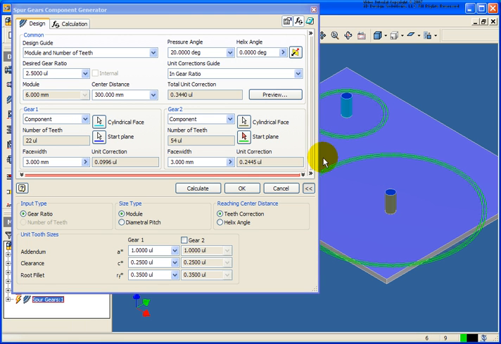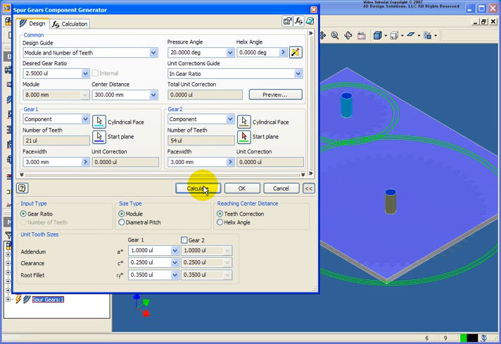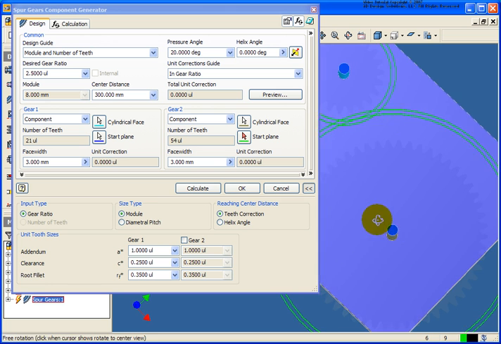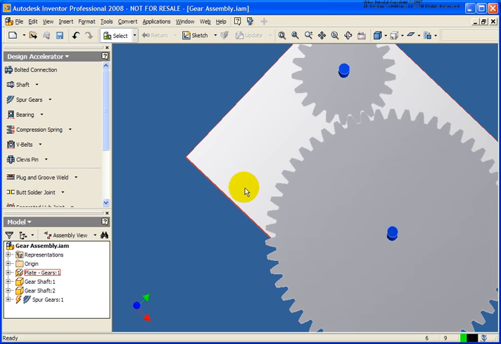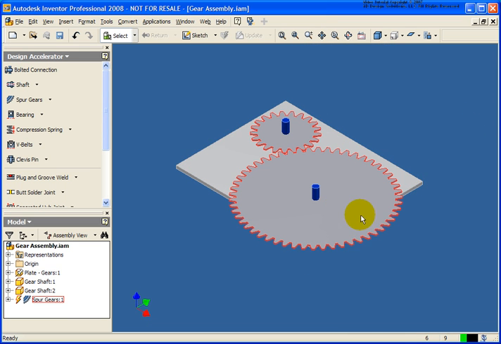And of course, once I have done that, you'll notice that the center distance has been updated. I'm going to click on Calculate. And if you spin it around, you'll see that we're getting the circles to interfere with each other, and that's exactly what we want in this case, because that's actually going to be the meshing of the gears. Let's go ahead and click OK. And again, as you can see, everything has been updated.